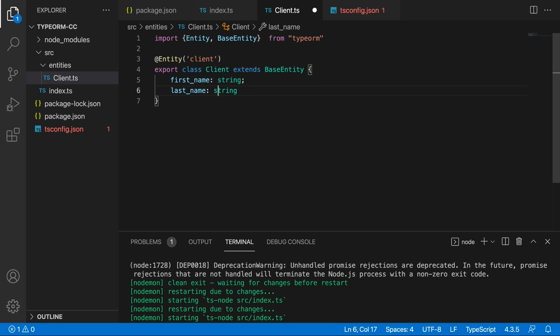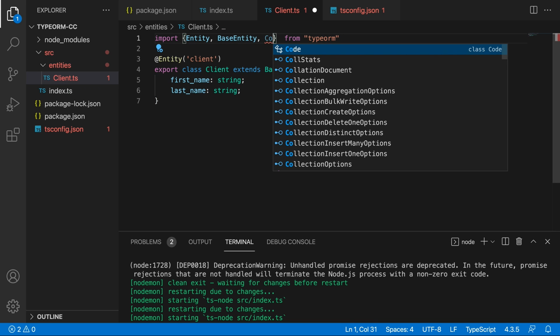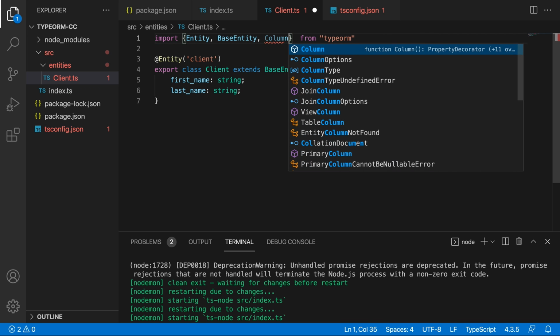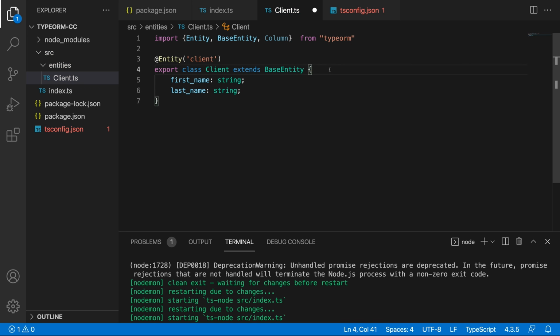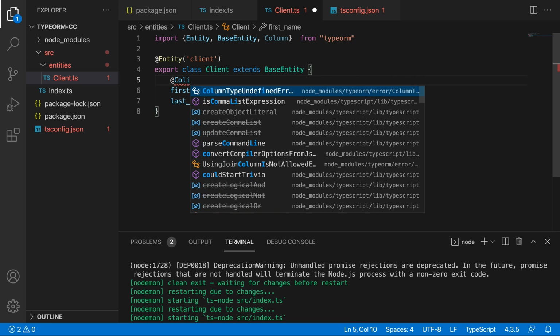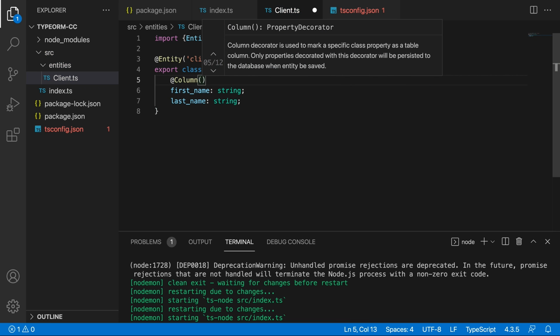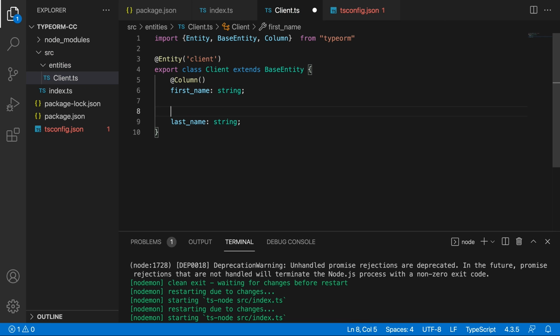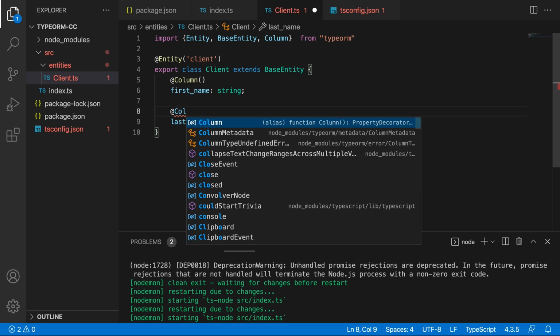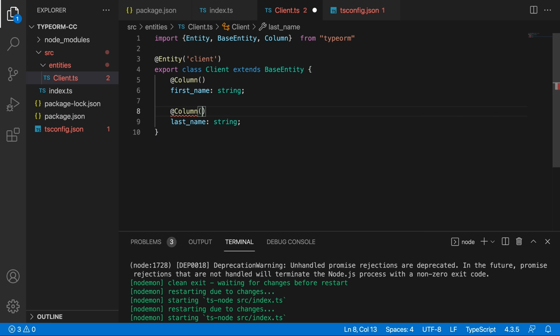And this is great. This works fine, but we also have to specify that these are columns. So to do that, we can just take the column decorator. So the column decorator, and then in here, we can say at column, and then over here, similarly, we can say at column. And this specifies that, hey, this is a column. All right, cool. So that is really all that we need to do.